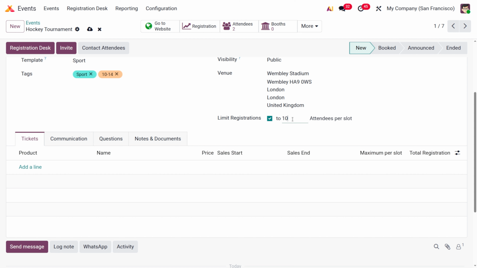Now if you want to limit the registrations, you can also limit the registration over here, and I'm setting it as 10. So in one slot only 10 people can attend at a time. So let me save it, and once it's done, you can just move on to the website and manage the registration. But before moving on to that, let me consider another event.